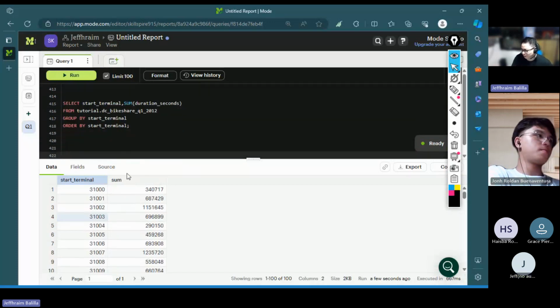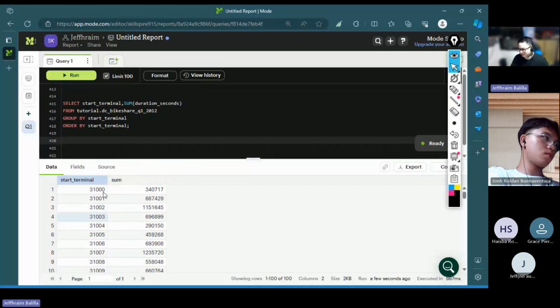Basically, in programming, what's going on under the hood is: if start terminal is equal to 311, do this. While it's still encountering 311, it will just add until it encounters a different one. So that total would then be recorded, and then you skip to another one. We will do that in Python, by the way.